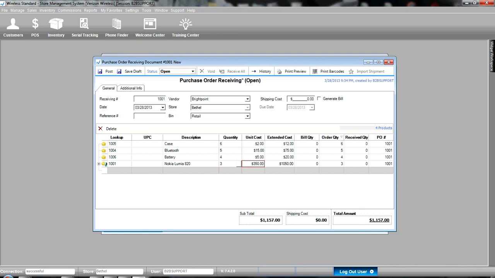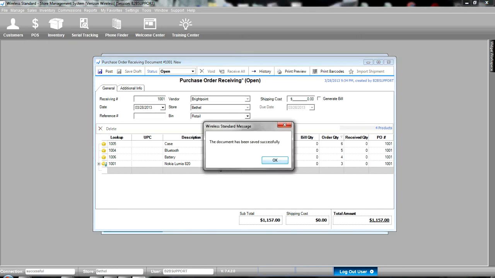To save the document and add quantities to the stock, I will confirm the purchase order receiving document by clicking on the post button in the top left corner. So I'm going to click on it, and the document has been saved successfully.